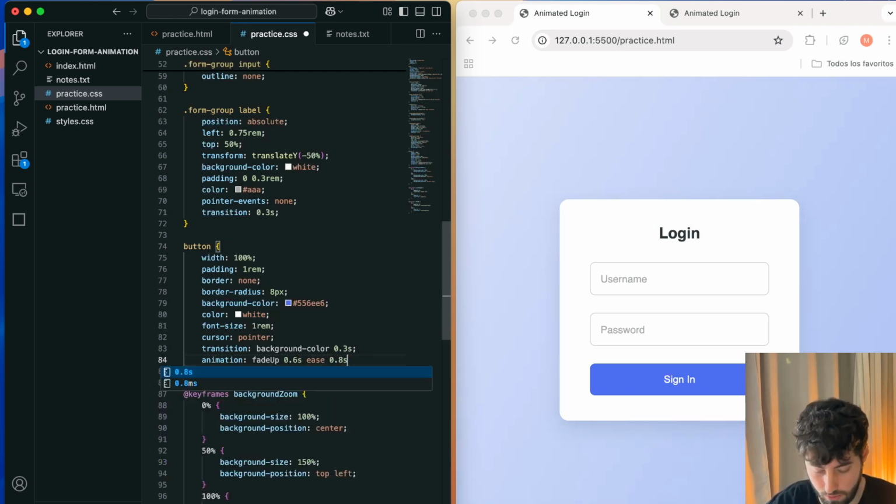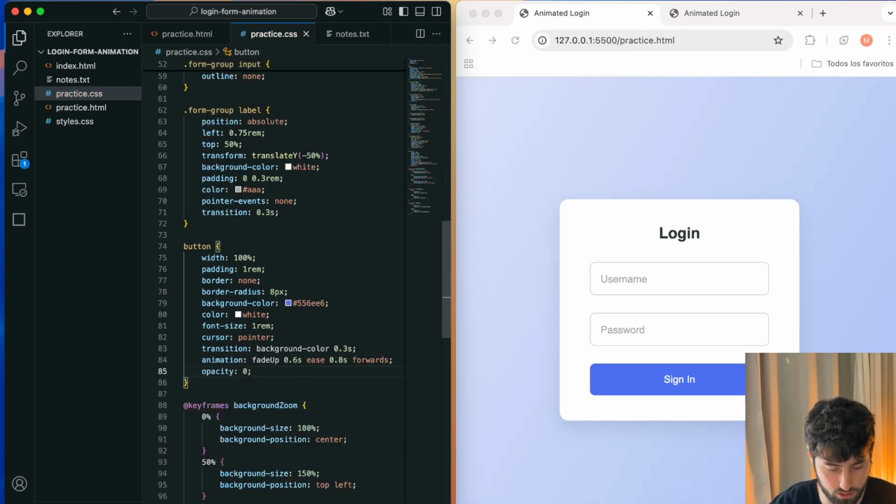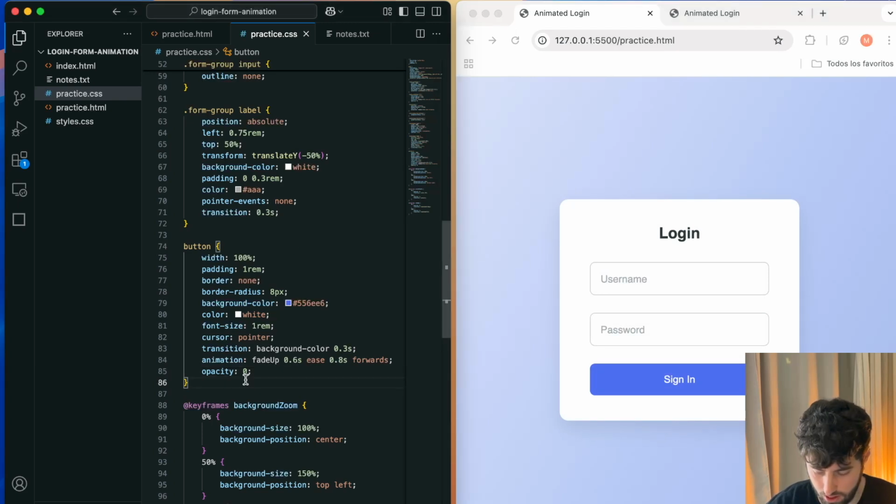So we're adding a delay. This is 0.4, this is 0.6. We're adding 0.8 here, and then we're gonna say, hey, keep your final destination forwards, and then we're gonna say, because we're getting that flickering, we want to say opacity 0, and then that should help, like so. Okay, much better.